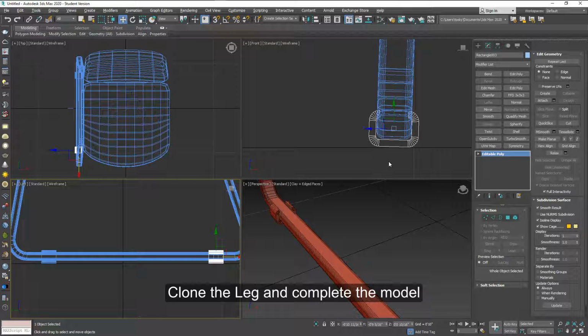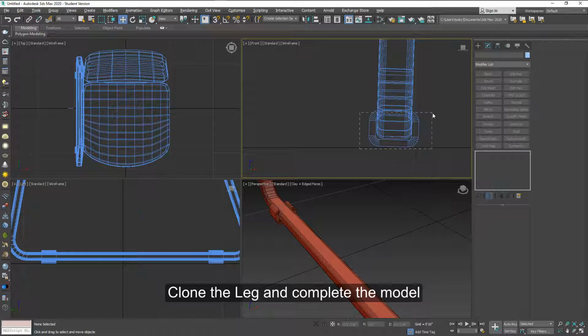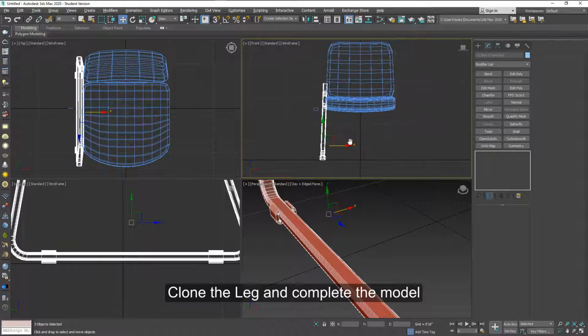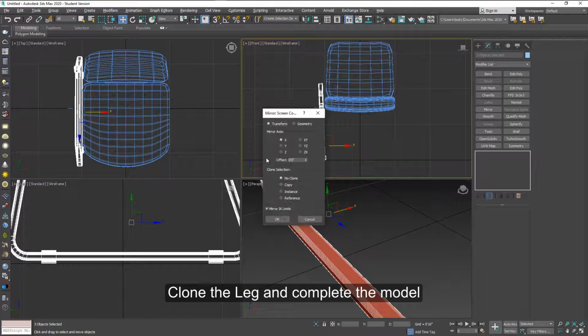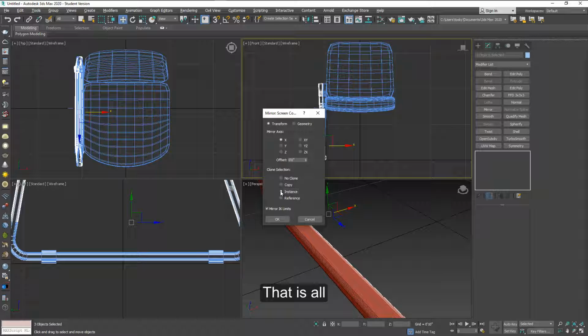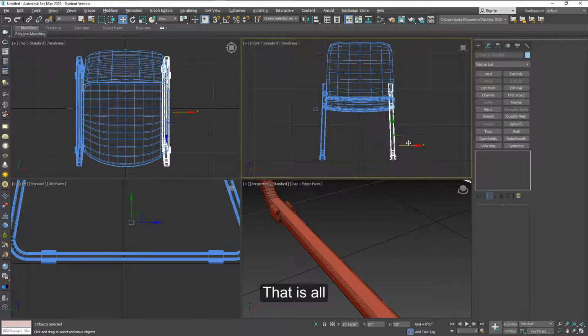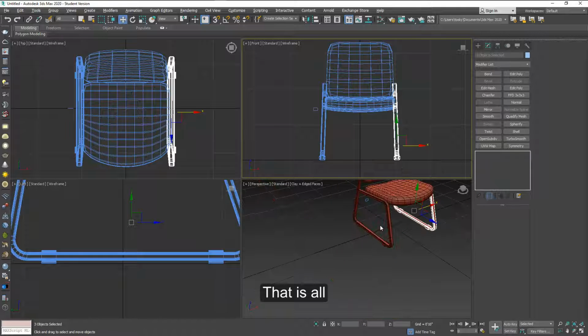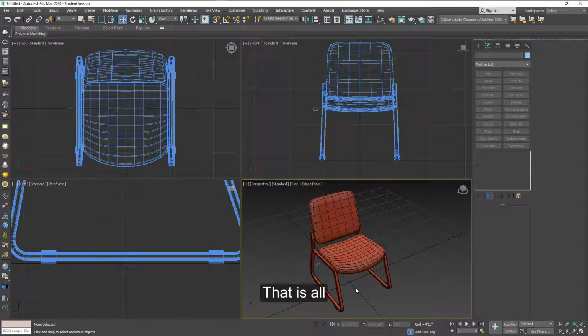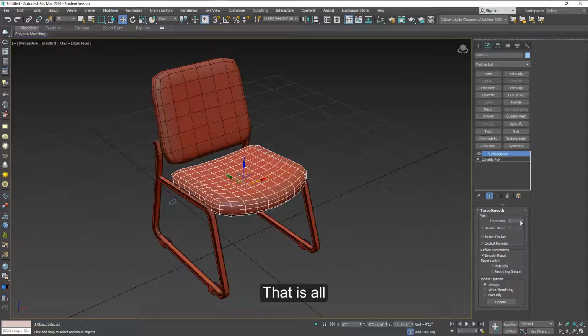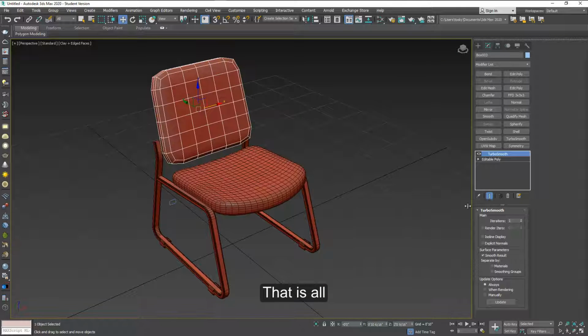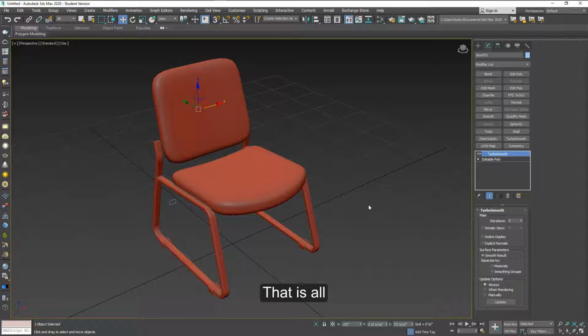We can also clone the entire leg now and make a mirror image on the X this way. Just a copy and make it an instance so that any changes to the one leg will happen to the other one. And we're pretty much done. Now we can add a little bit of turbo smooth to, or raise the turbo smooth values here to make it a little smoother. And that looks pretty good.